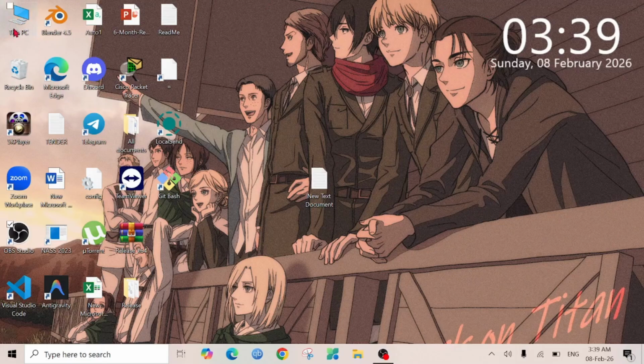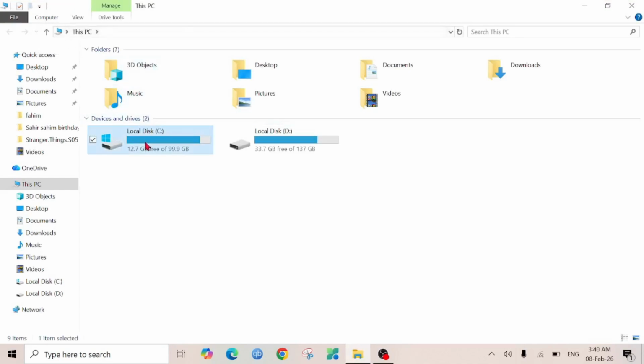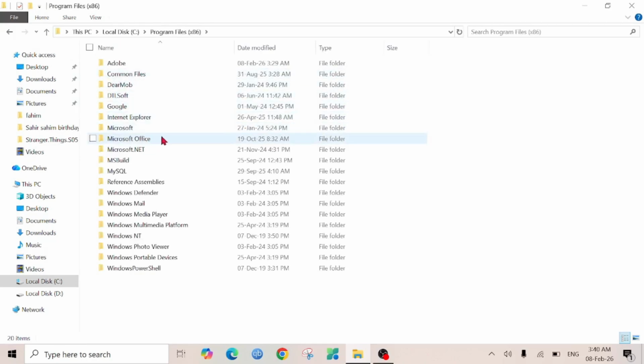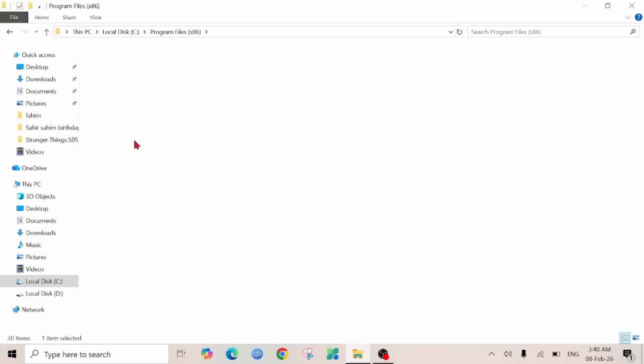First of all, go to the This PC option here, and here go to your C drive. And here you can see two folders, Program Files and Program Files (x86). Most of you can find the Microsoft Office in Program Files (x86). If you don't find this in Program Files (x86), you can always check Program Files, the other folder, and after that go to Microsoft Office.